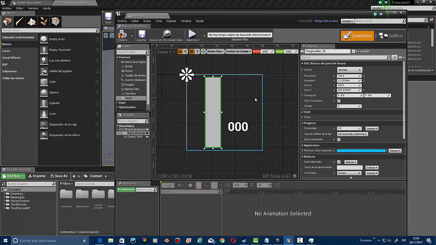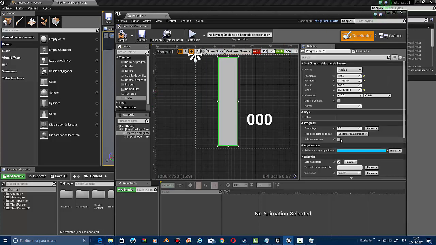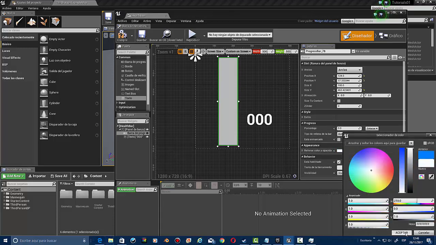and we're going to change the percentage. You see it goes from left to right. We're going to change the type of filling. This goes from bottom to top, or however you want to make this. So now it goes from the bottom to the top, which is the one I want specifically. So for the filling color, we're going to change this to a white color instead of blue.